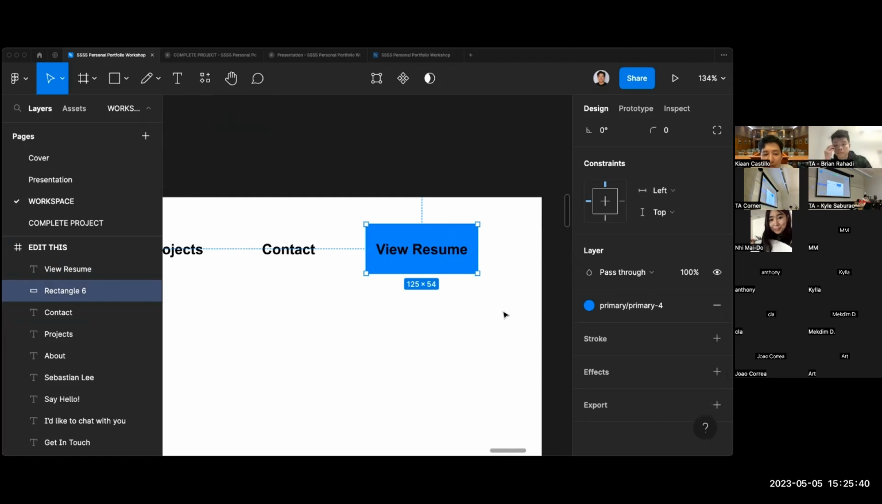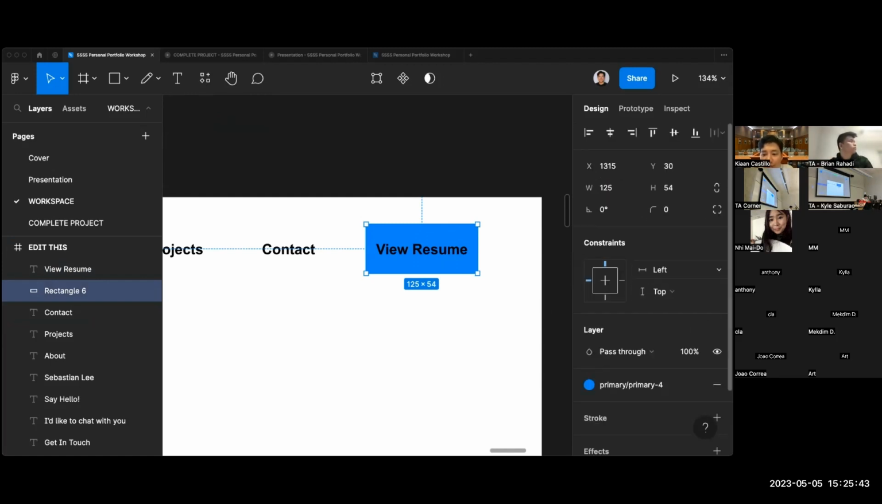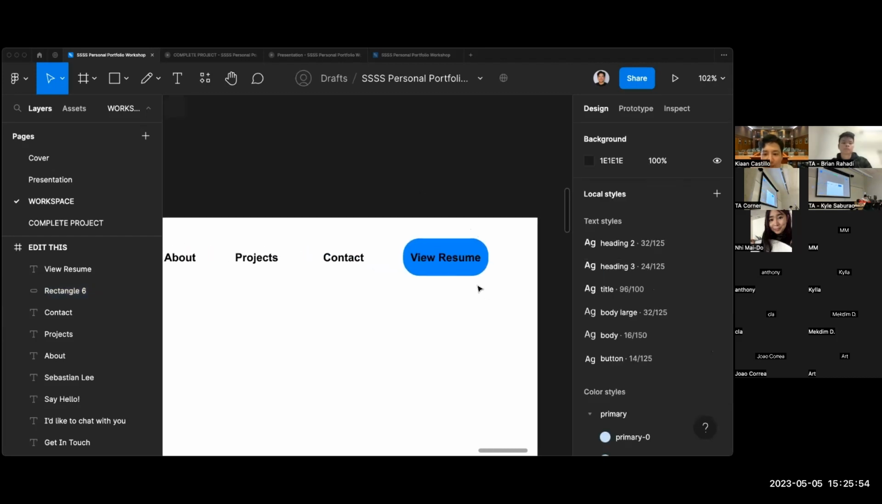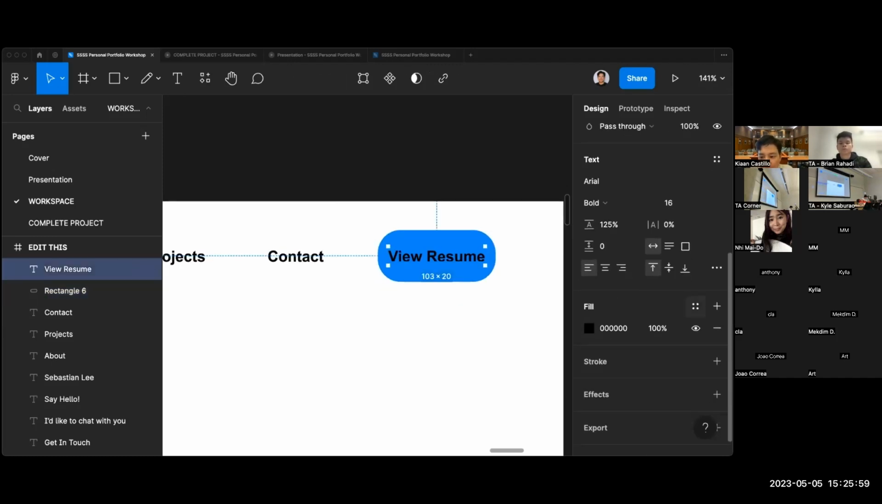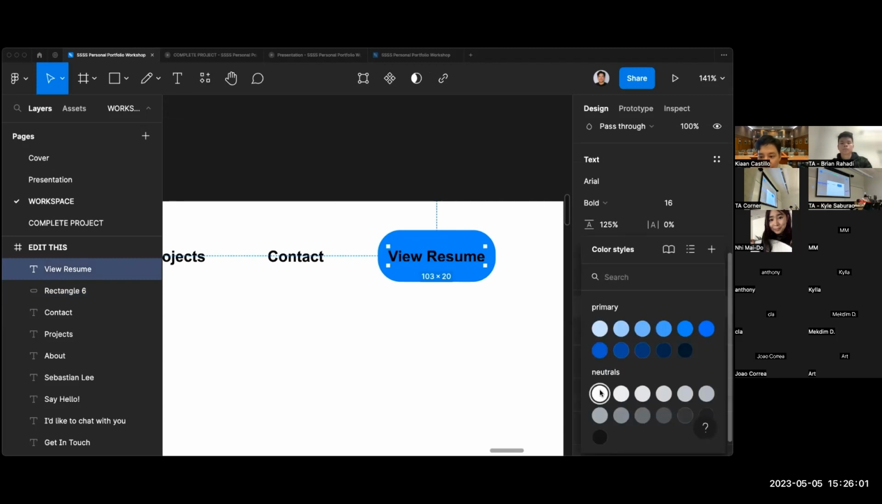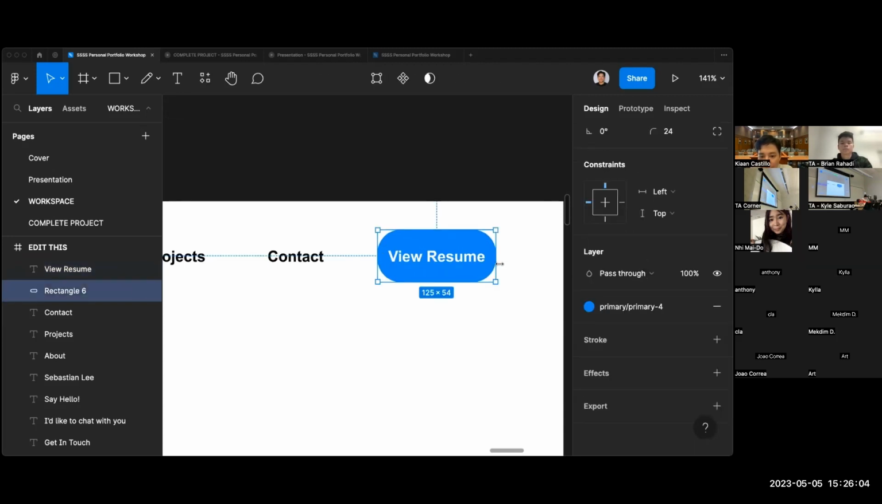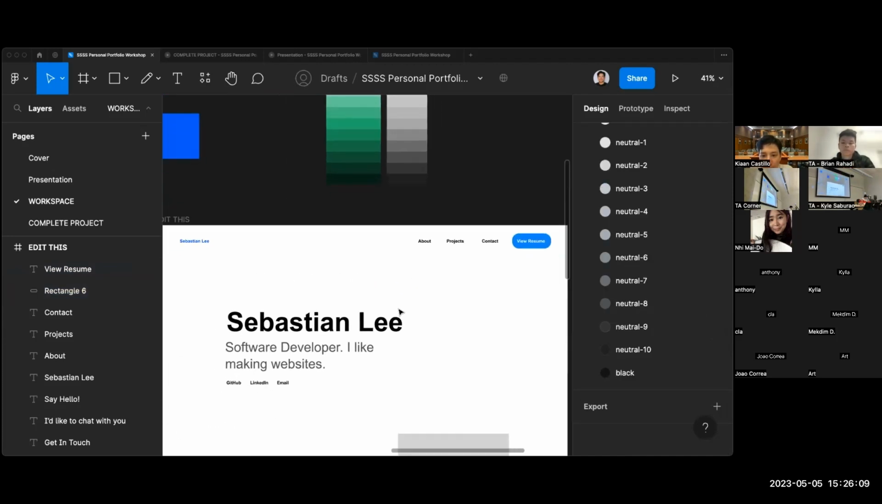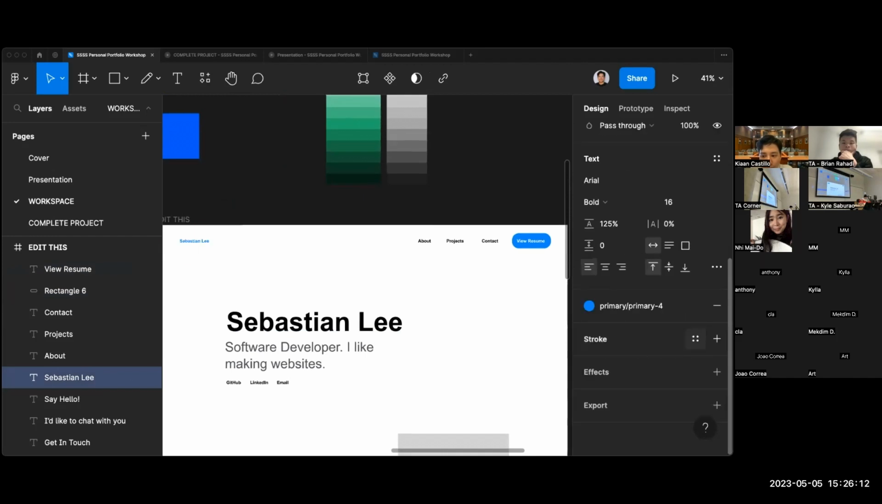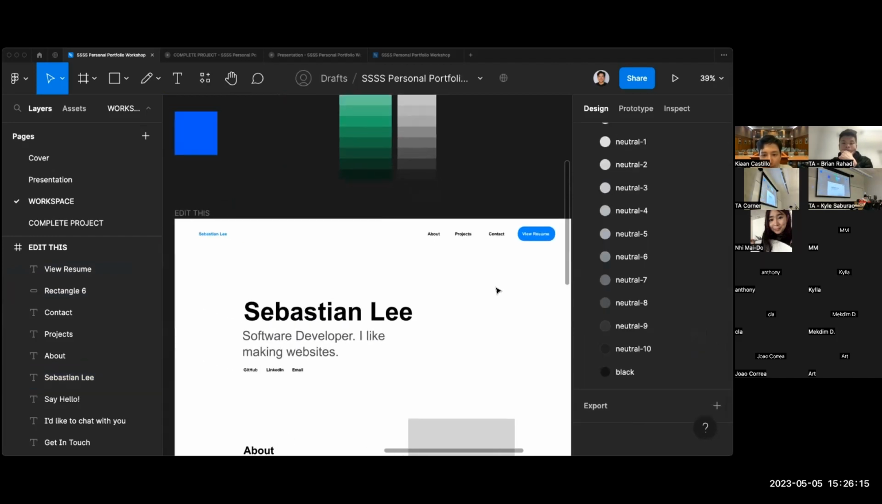Then maybe you want a button that's rounded. So again, on the right-hand side, corner radius, we can just increase that, maybe to 24. So now we have a nice rounded button here. And maybe we want the text inside to be white, which I have a preset color for here. So now we have the nav bar styled.